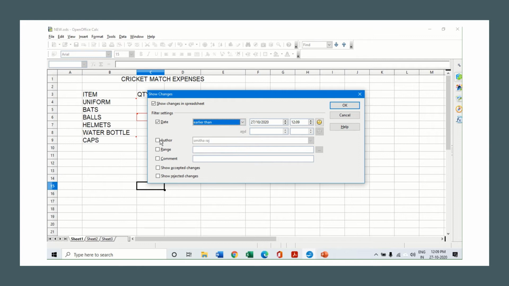If there are multiple people who are making changes, then you can even select by the author or the person. In a network, suppose you have shared this particular file and there are 3 or 4 players who are making changes to it, then according to the author you can see. In this case there is only one because I am the only one, but otherwise, when you have shared this worksheet using the sharing option and multiple people have made changes, you can see author wise, a range, or even show the accepted or the rejected changes.